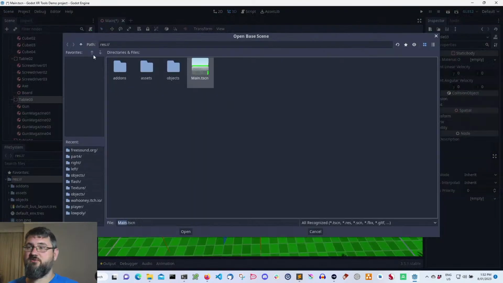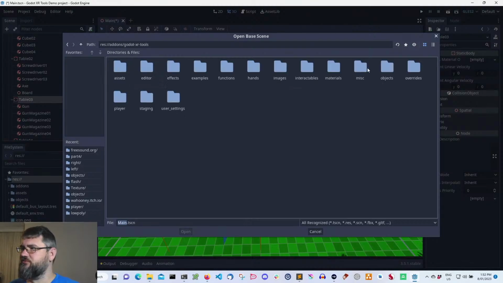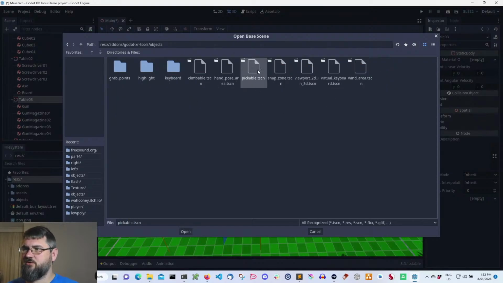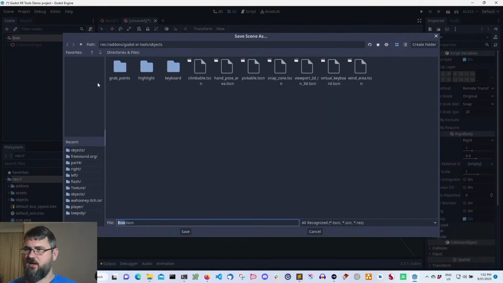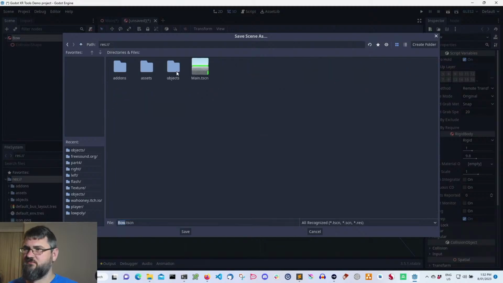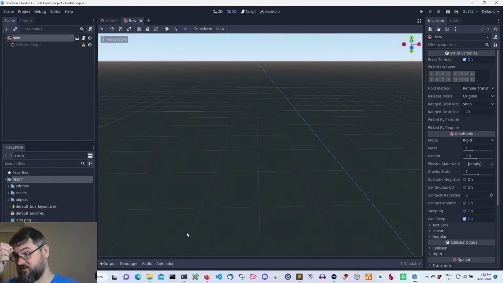We can already start with the basics, which is just a new inherited scene. So we go to add-ons, we go to extra tools, we go to objects, and we're starting off with our pickable object again. And we will call that bow. Let's just get a place to save it. So I'm going back into objects, live stream. Let's call it that. There we go, just so that we have it organized and where things are coming from.